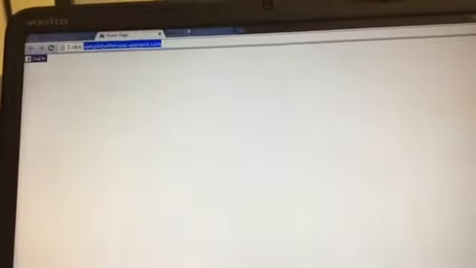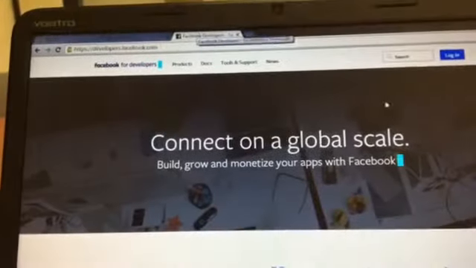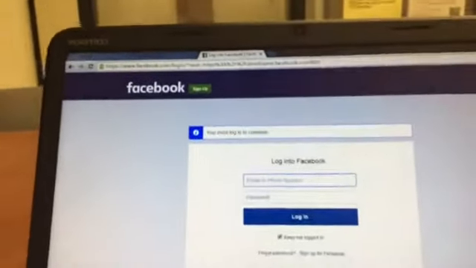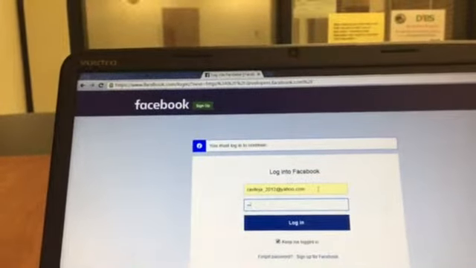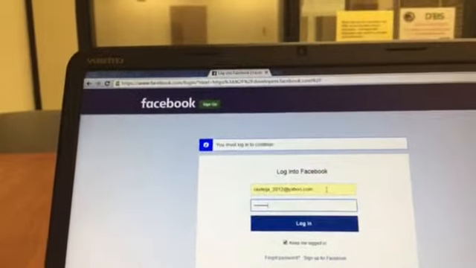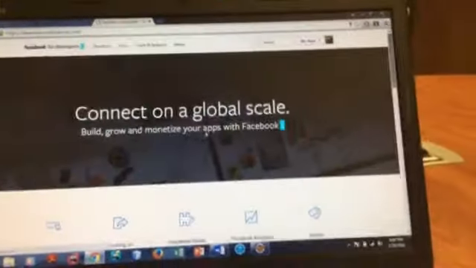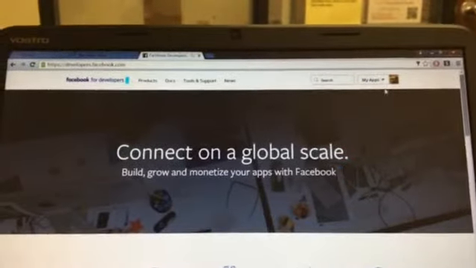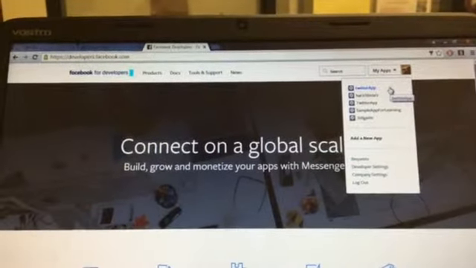Now here, if you see, this is the canvas URL which we have mentioned in our Facebook developers account. Now let's log into the Facebook developers account. I have logged into my Facebook developers account. These are the different applications which are there in my developer account.